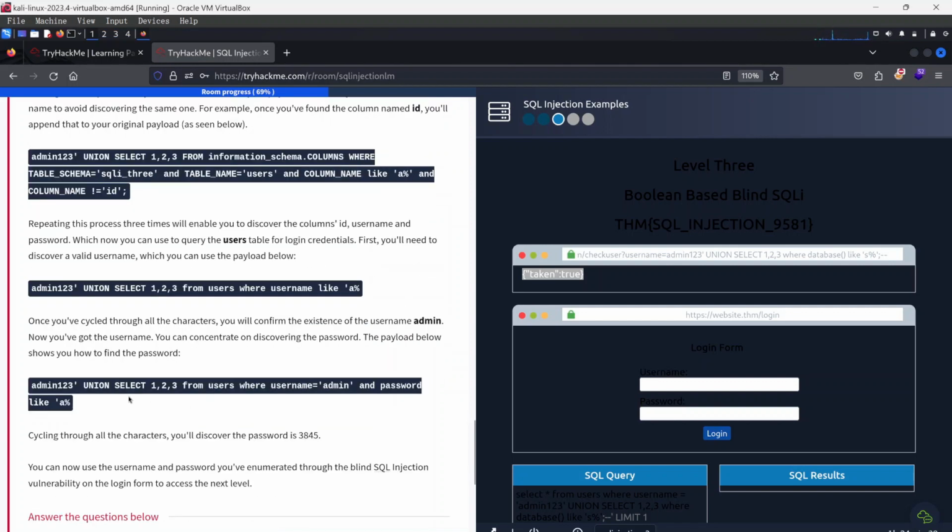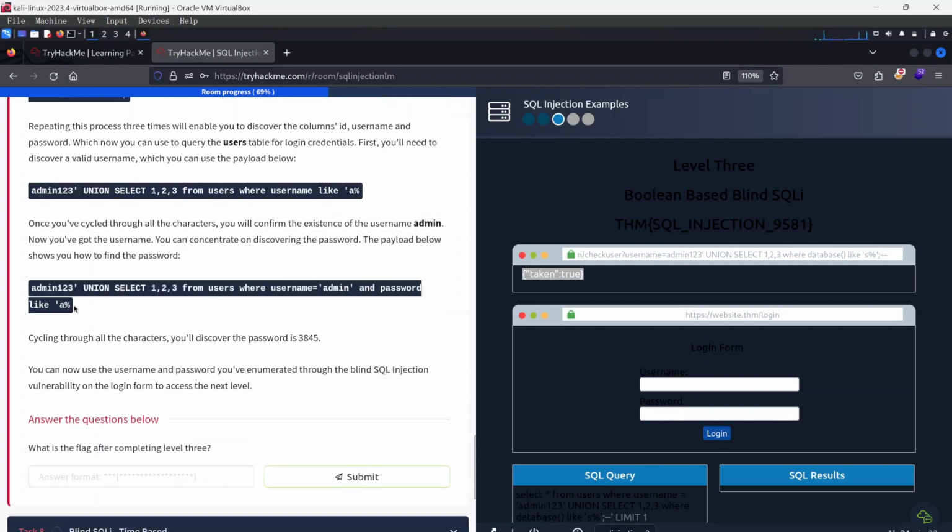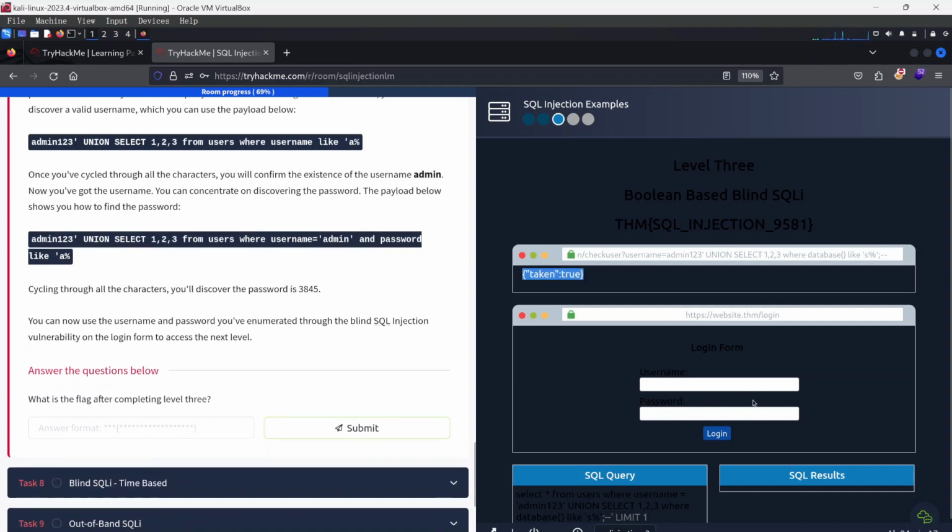So more or less, username is admin and password like A, and you start to rotate. Just note that it has both letters, numbers, and so on, so it can be tedious. Now cycling through all the characters, you discover the password is 3845. You can now use the username and password you've enumerated through the blind SQL injection vulnerability on the login form to access the next level.